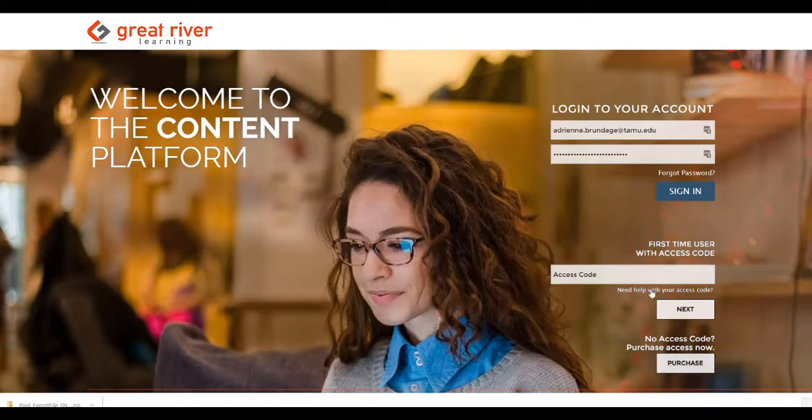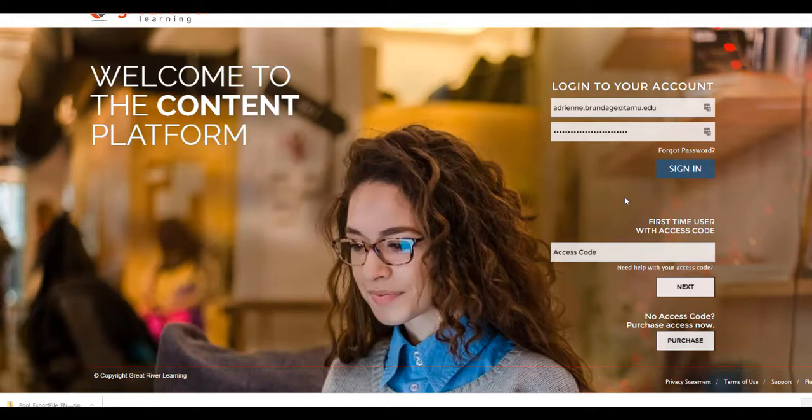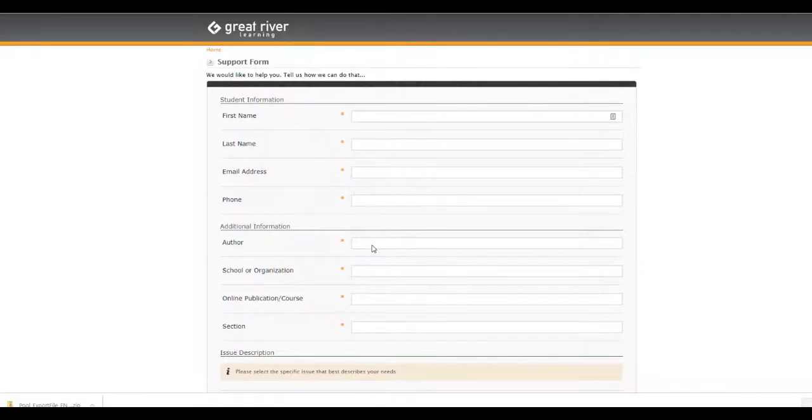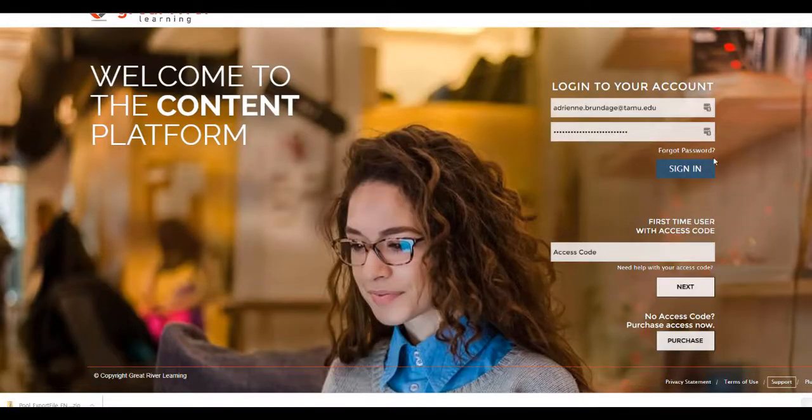And then once you put in your access code, once you purchase it, whatever you're going to do, it's going to ask you to create an account. So you just normally create your account, walk through all the stuff. If there's any technical issues, there's this little support link down here at the bottom. So you can email them. We do have a dedicated person helping us out with this textbook. So you should get an answer pretty quickly.